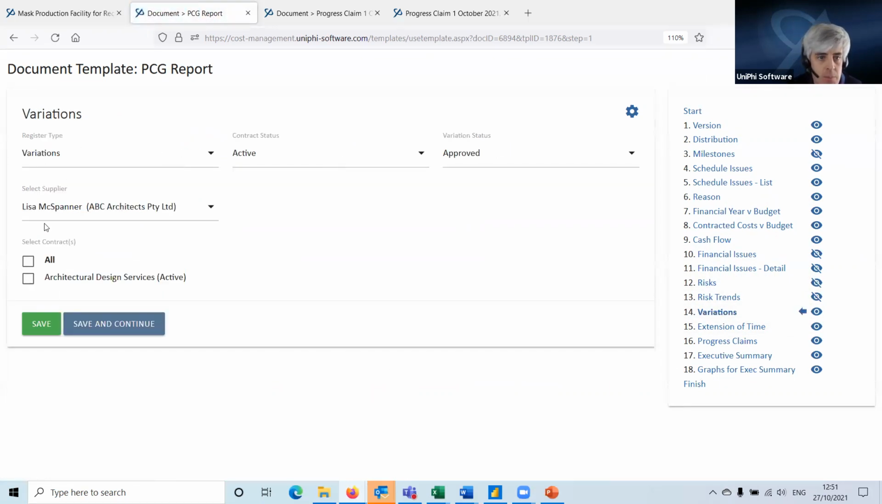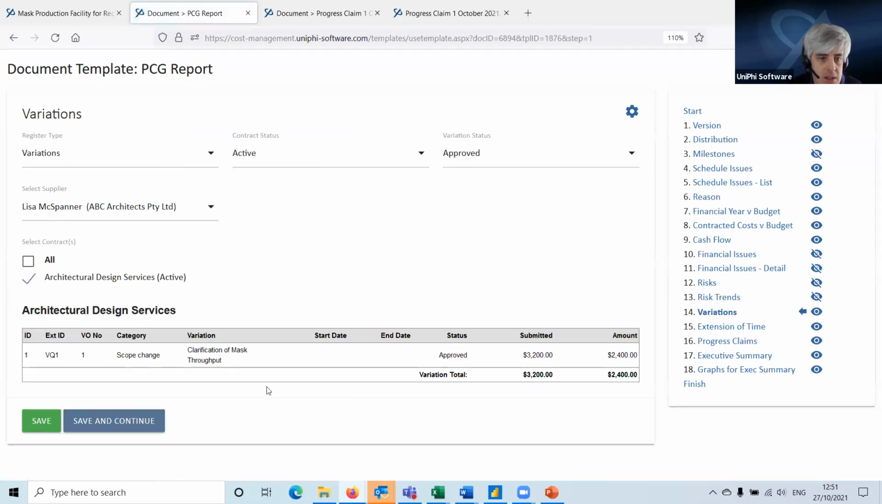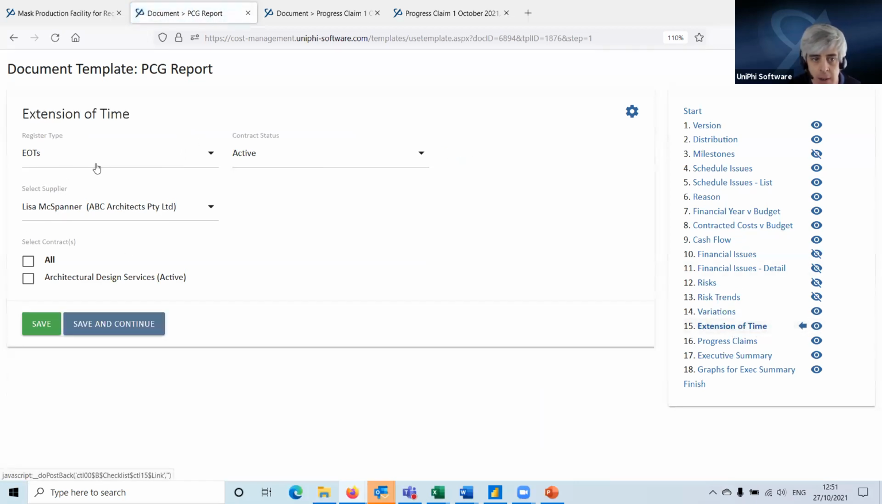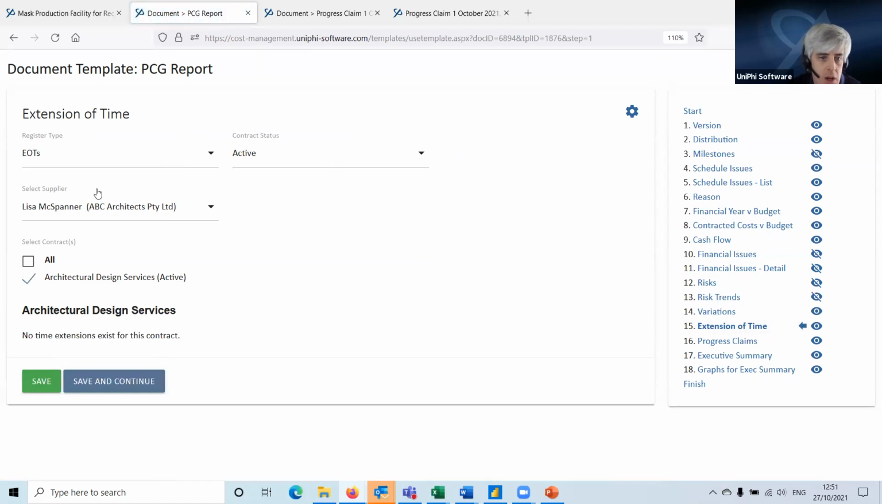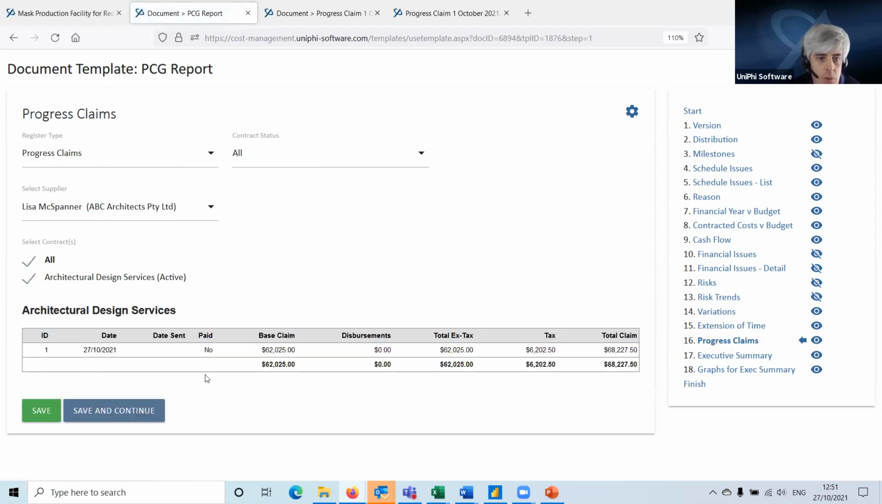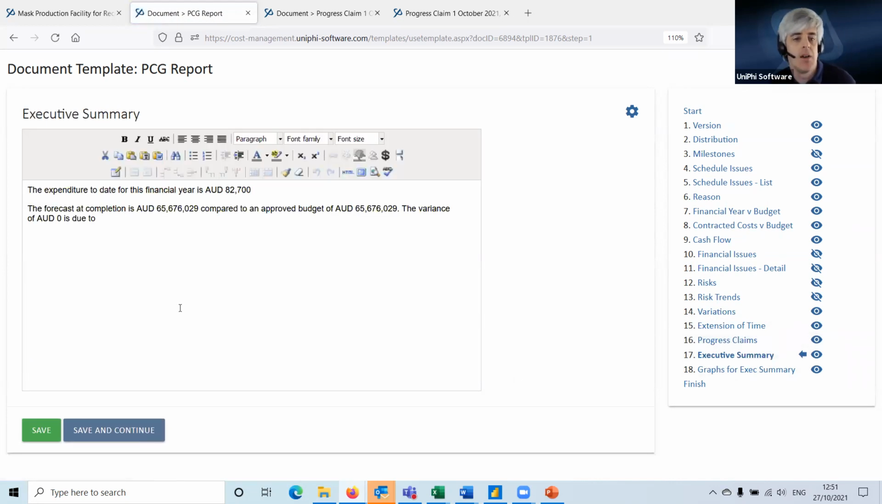Variations, this is telling me that, yes, I can show a variation register here. Extension of time, no extension of times yet for any of the contracts. Progress claim, all contracts, there's my progress claim register. And then I'm here at my executive summary, and I can write all the wonderful words that go into the executive summary, explaining how wonderfully I'm managing this project. And we've got some standard text to start it off.